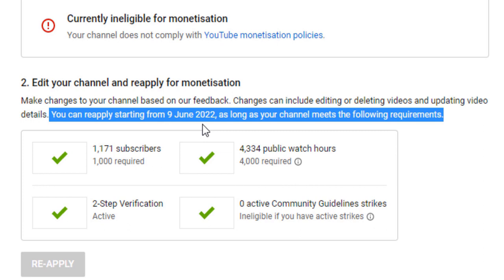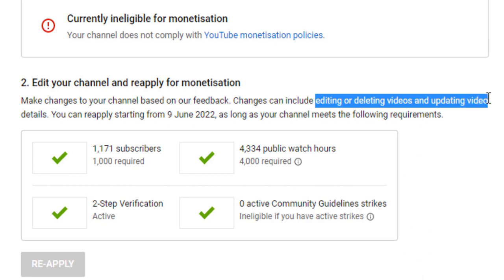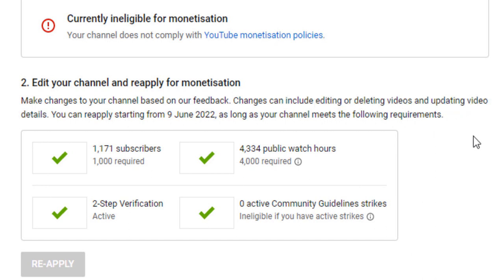In the meantime, you can edit or delete videos or update your video details and follow the policy. On 9th of June, you will see the reapply button as a green button, then you will be able to apply.